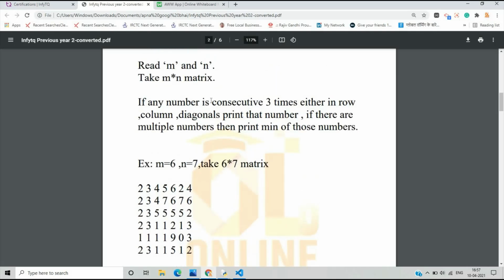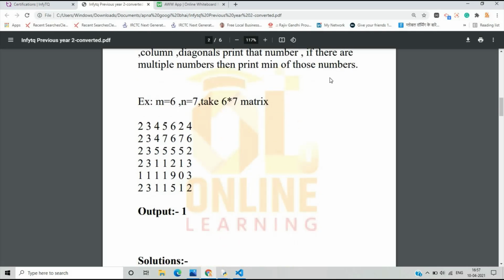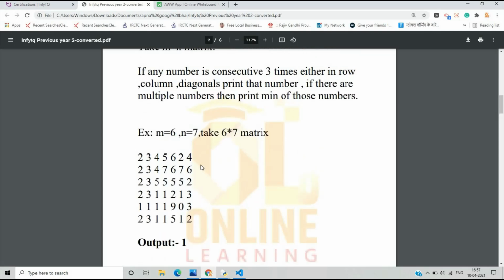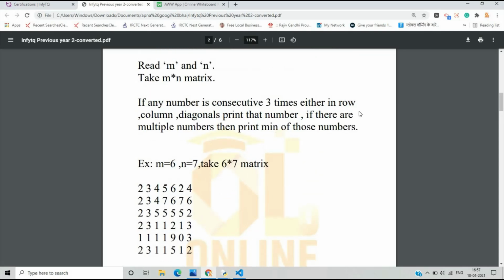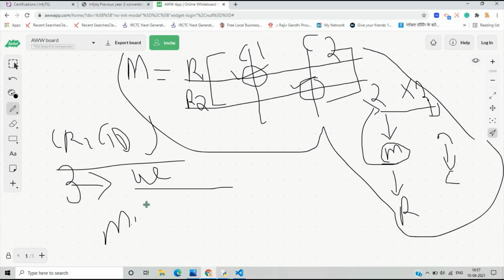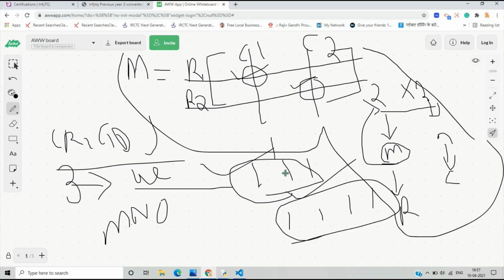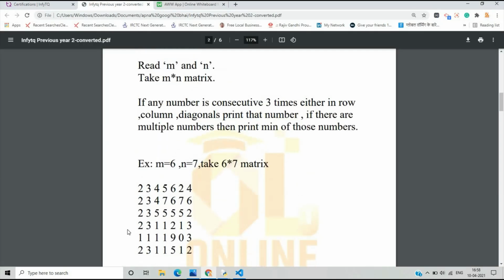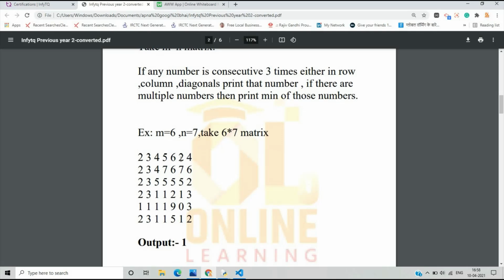So what does the question say? If any number is consecutive 3 times, meaning repeated in a consecutive manner, either in a row, in a column, or in a diagonal, we have to print that number. If there are multiple numbers, then print the minimum of those numbers. So what is the condition? If 3 numbers are consecutive, we have to print the number, and we have to check in row, column and diagonal. Like 1, 1, 1, we print the number 1. But if there are multiple such numbers, we have to find the minimum of those numbers present in the diagonal, row and column. So what do we have to check in this question?